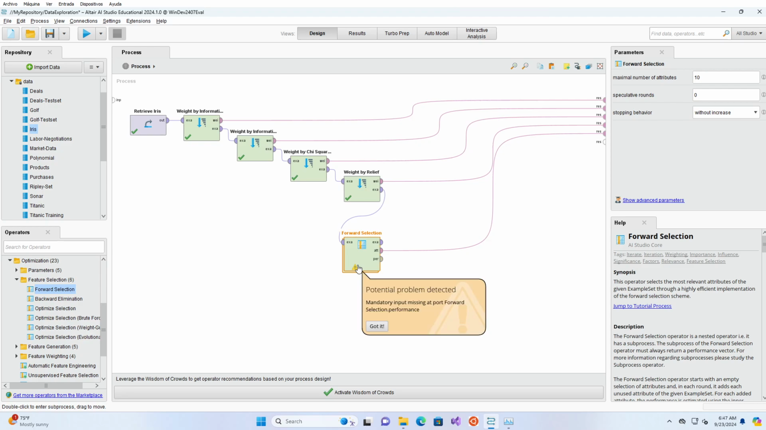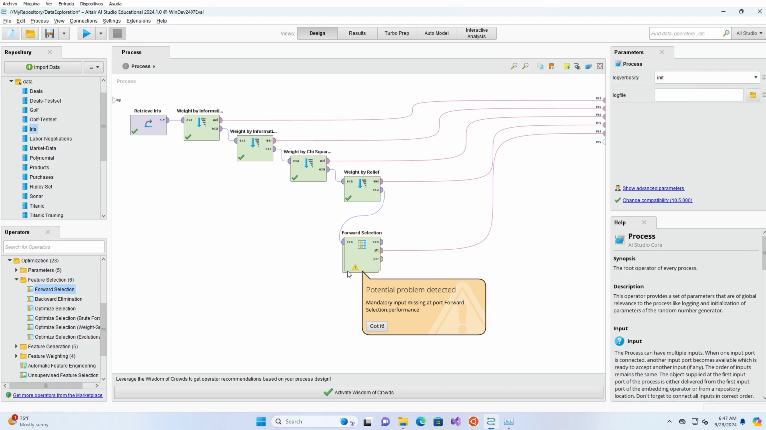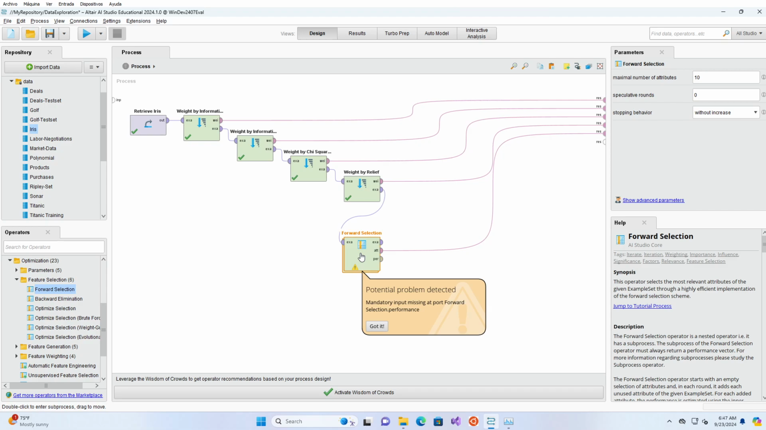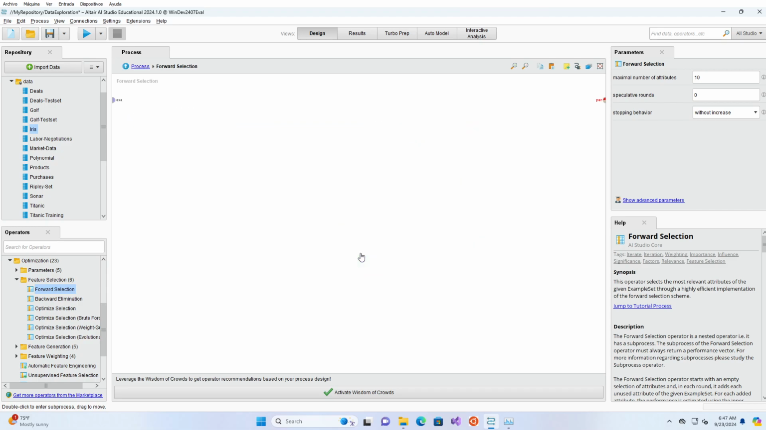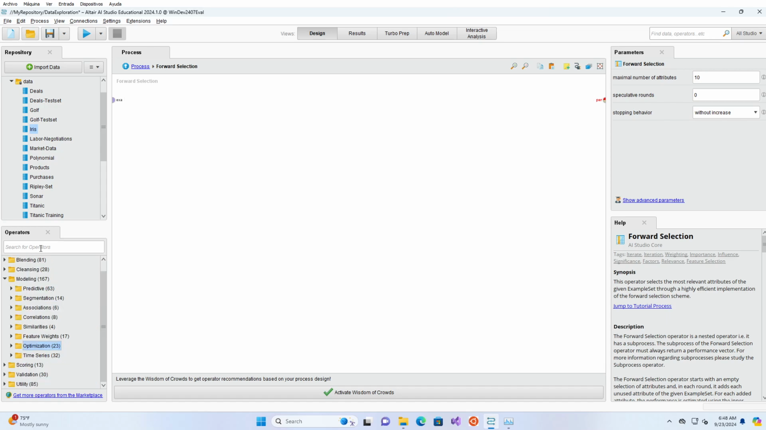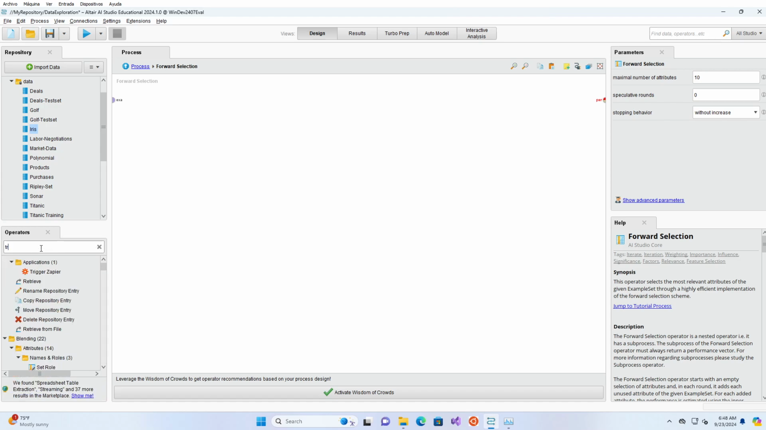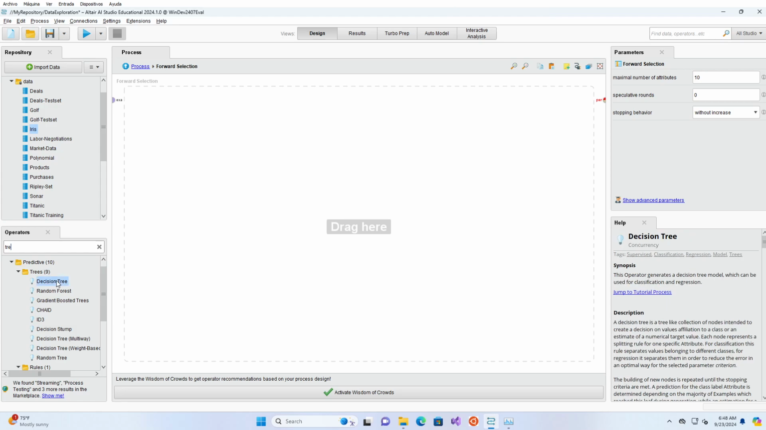And I actually need to go inside this operator. This operator, you see that it has a double border. Those are nested operators. Those are operators that need operators inside. Because over here we need a machine learning model to test how good each of the attributes is. We have not covered yet what machine learning models are, so you're going to have to bear with me and just trust blindly what I'm going to do. I'm going to look for a machine learning model, a decision tree, for example.